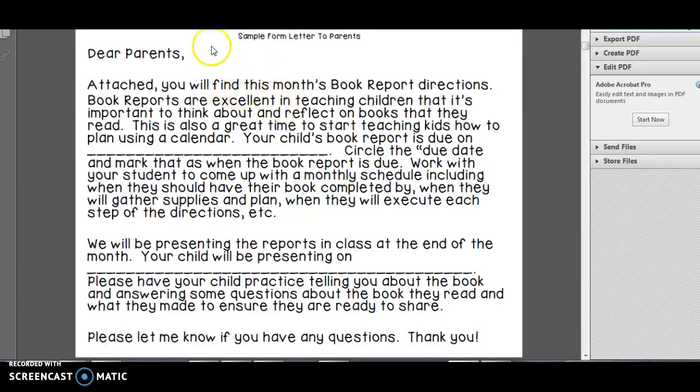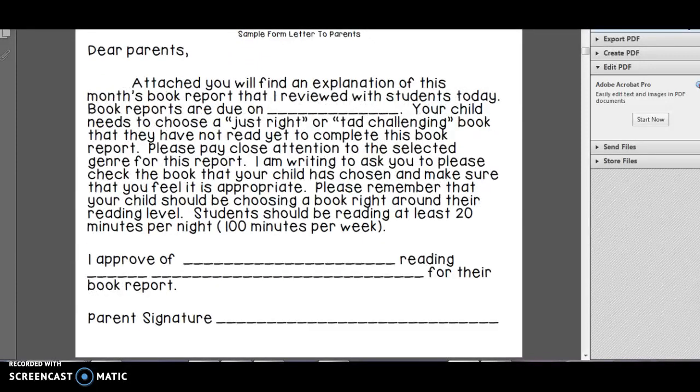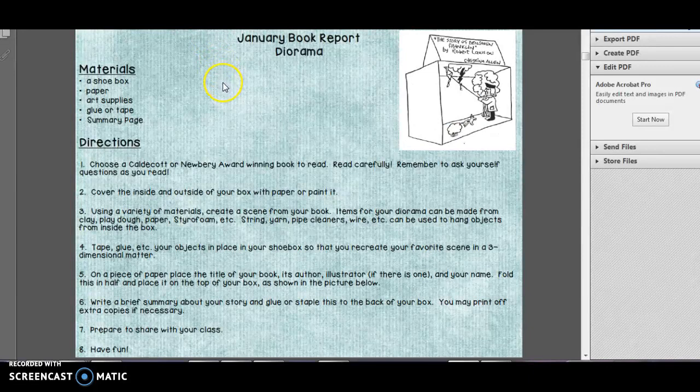This is one of the sample form letters you can send home to your parents. You can use this, or you can always copy and paste it into a Word document to tweak it as you would like to. There's a couple of form letters in there, and then we go into the different book reports.